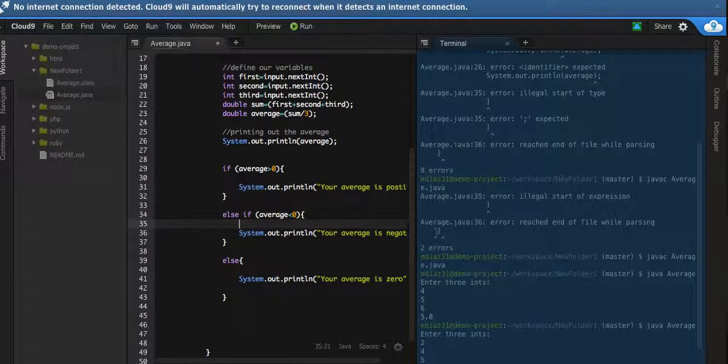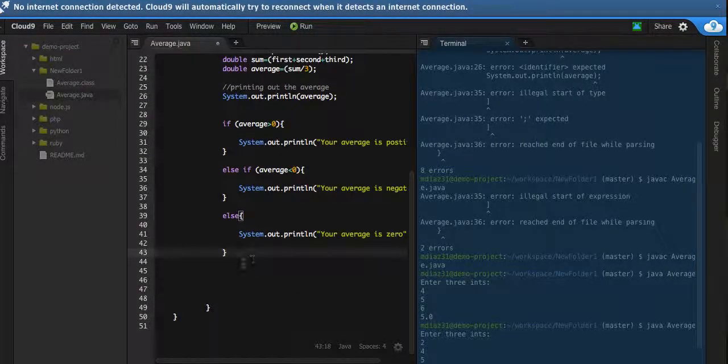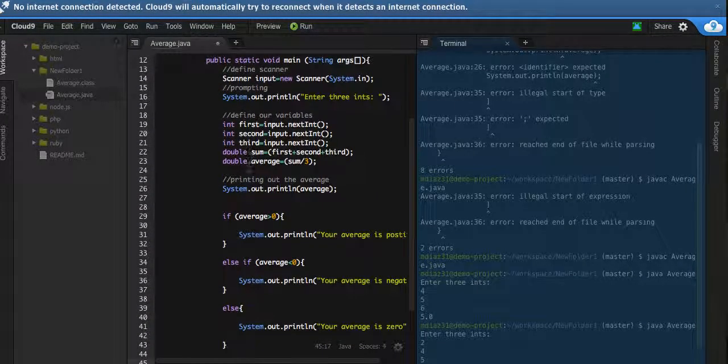I lost internet connection, so my terminal's down for a little bit. But right, so we've covered this.